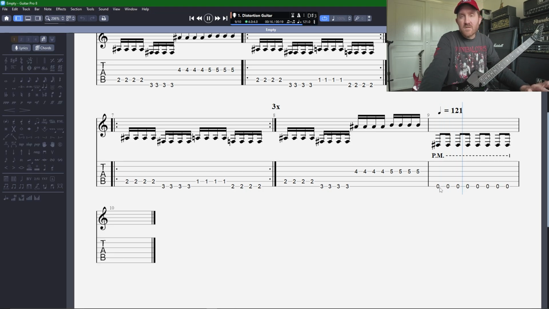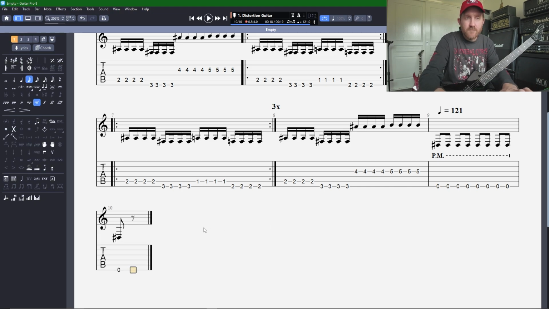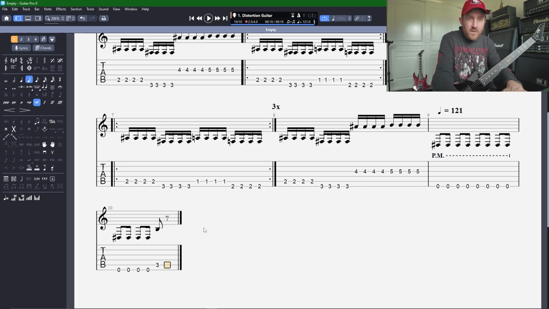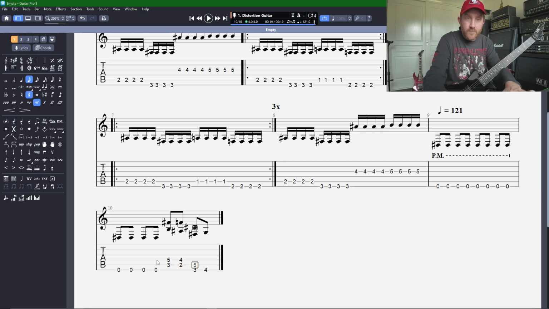Another 4, and then we'll do something like that, some power chords there. So 3, 2, and we want power chords there, like that. These have to be palm muted as well.